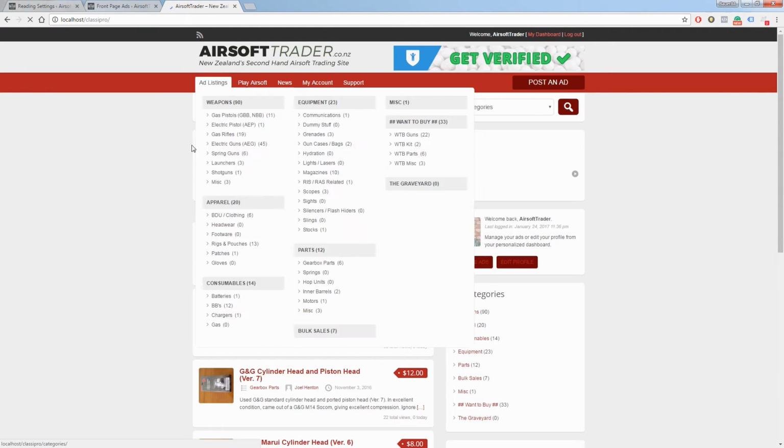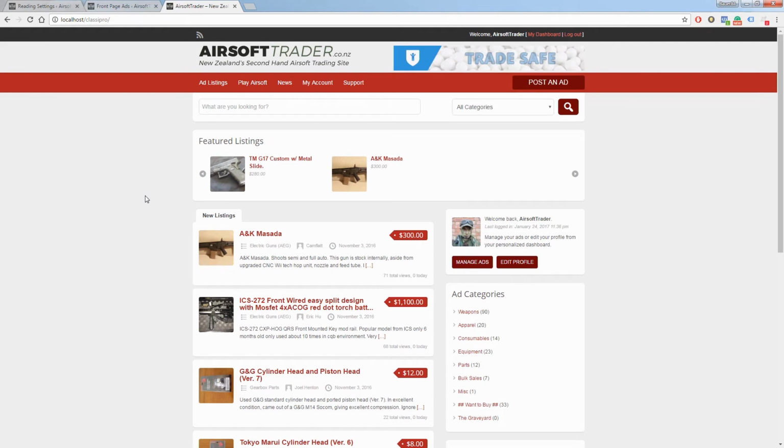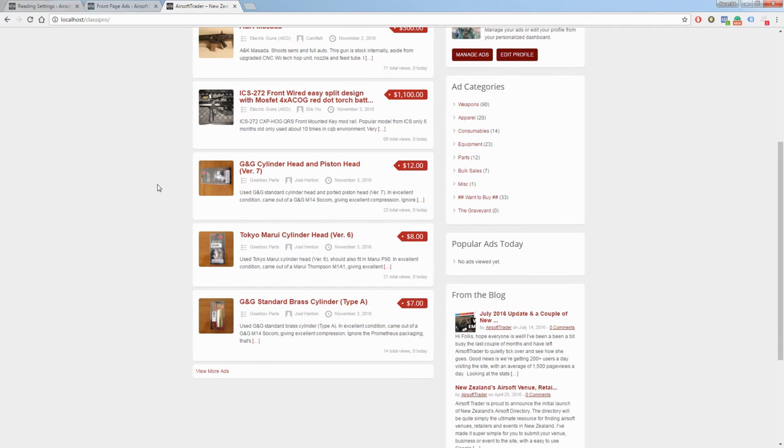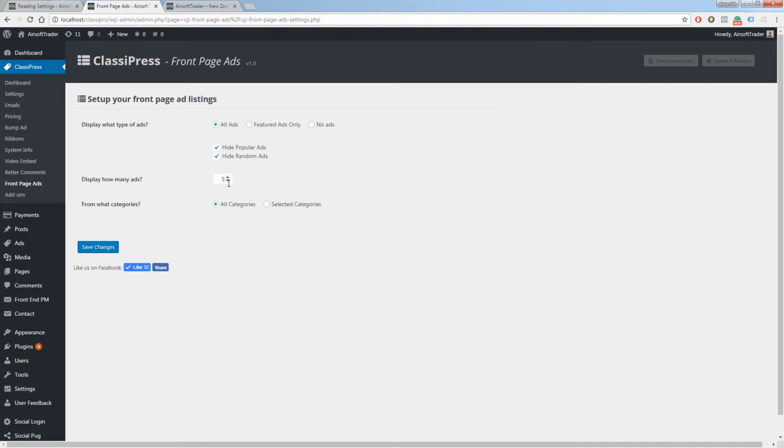That's another great way if you want to maybe have 30 adverts on your home page but only a specific amount of adverts on subsequent pages. It gives you more control over how many adverts you actually display on your home page. So that's another good little feature we've got there for you.